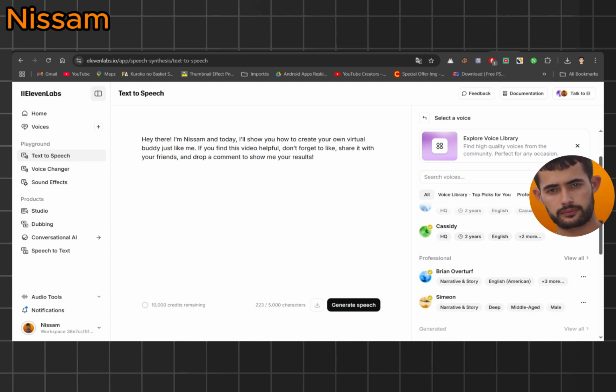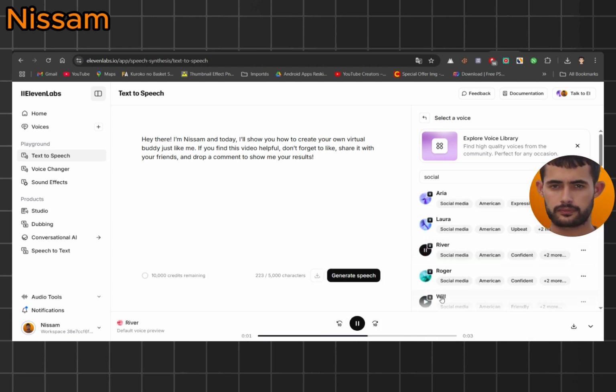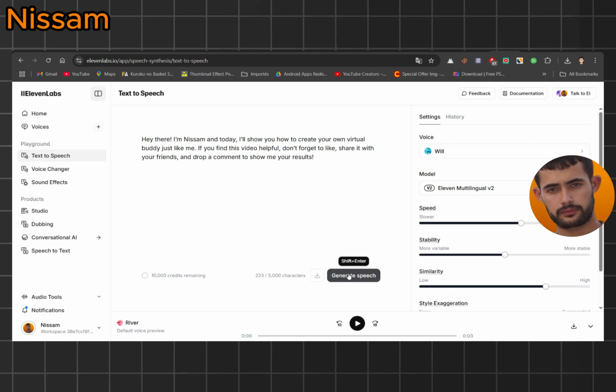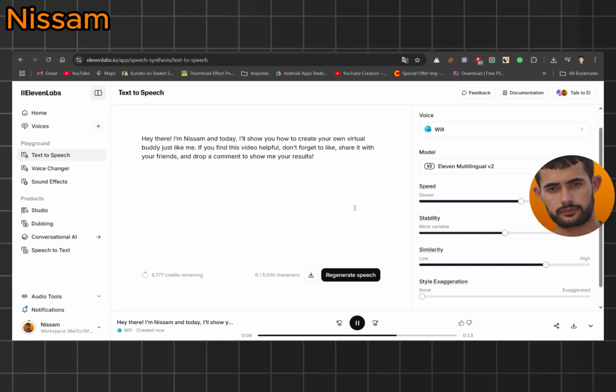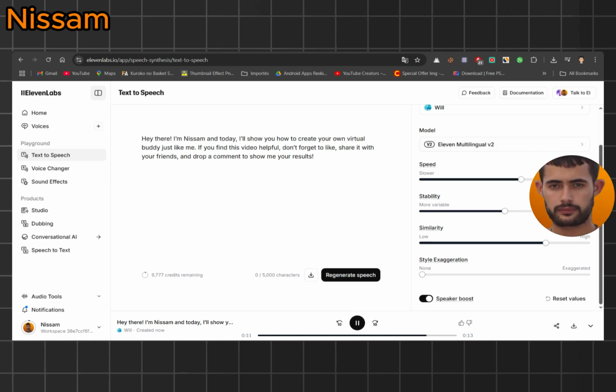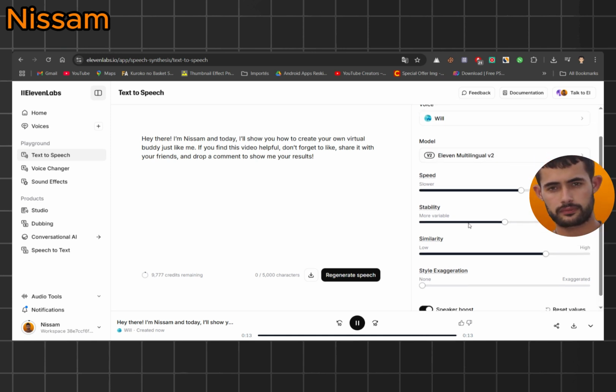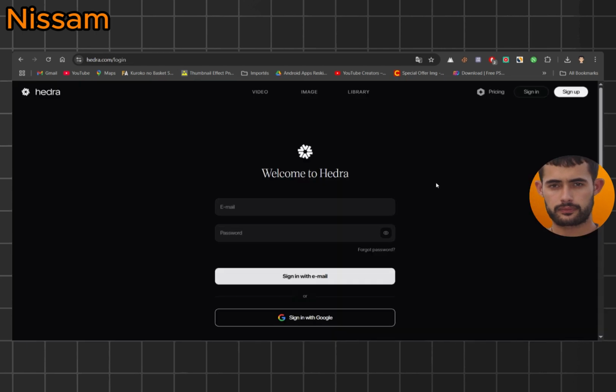After that, just hit generate and download the voice as an MP3 file. Pro tip, you can fine-tune the emotion or tone of the voice by adjusting settings like stability and style for a more expressive result. Now let's make the magic happen.